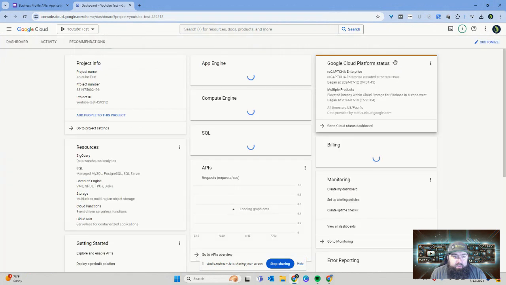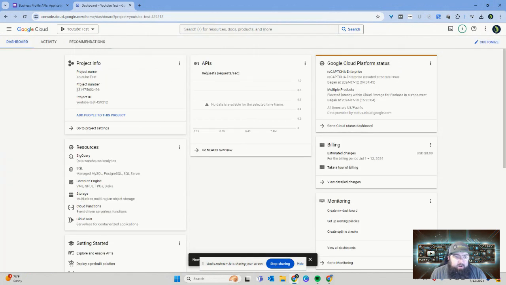We're going to go ahead and select this project. It'll give us a project number and a project ID. We're going to need both of these here in a little bit.